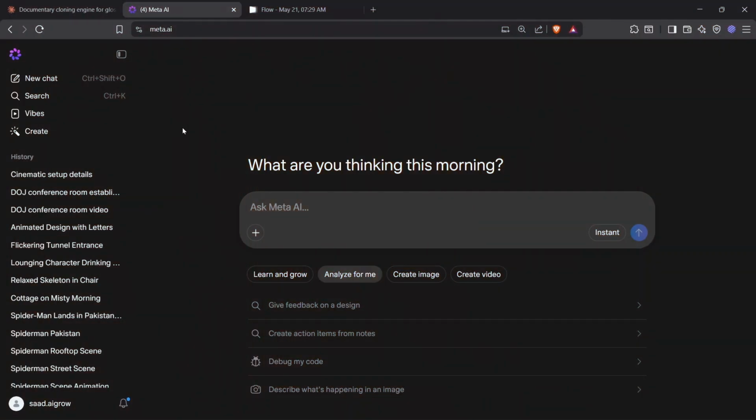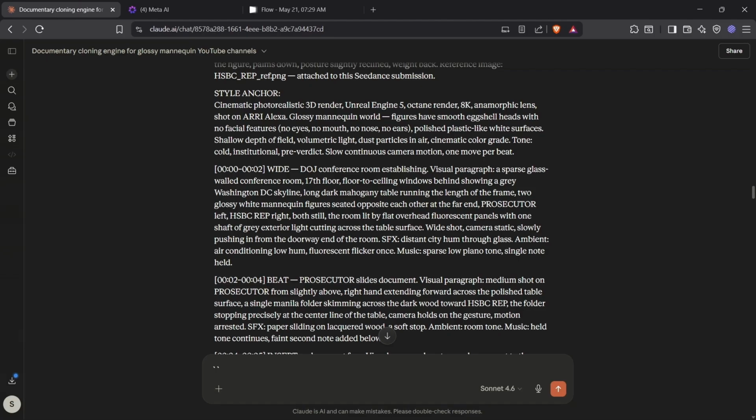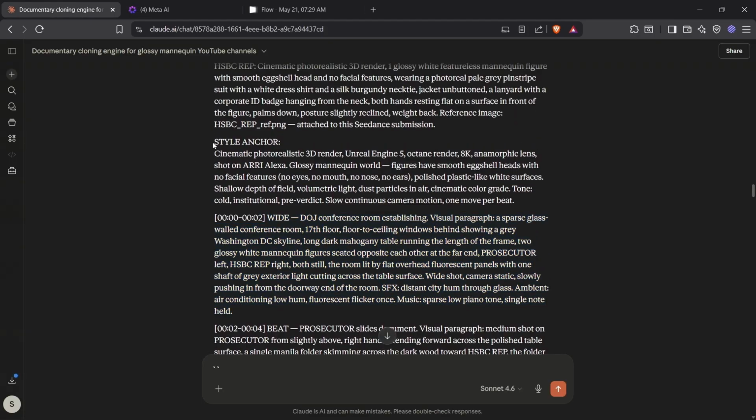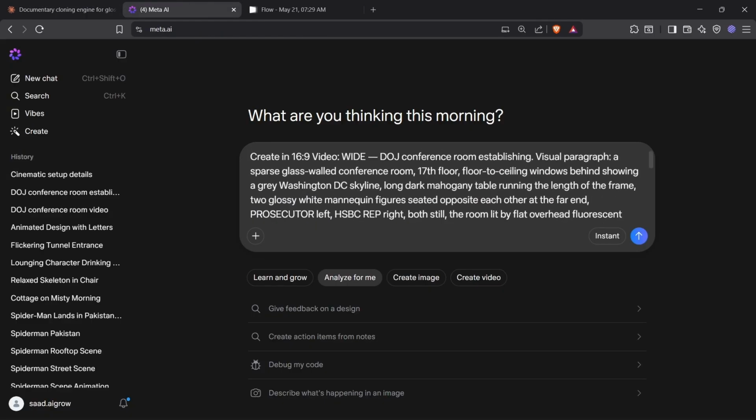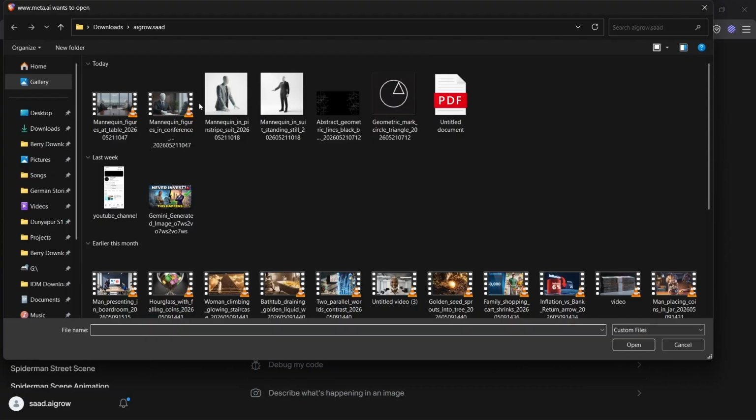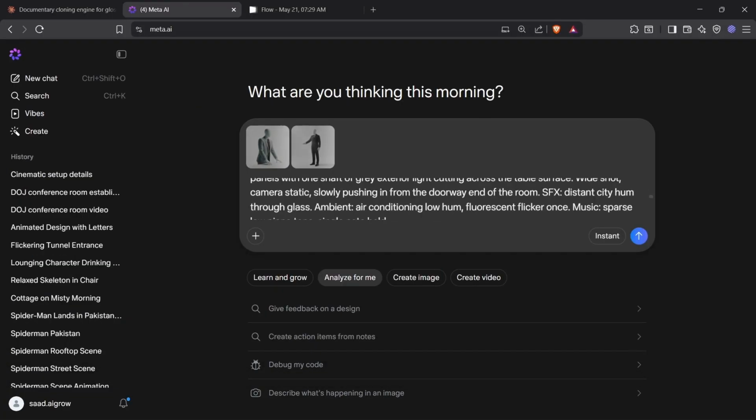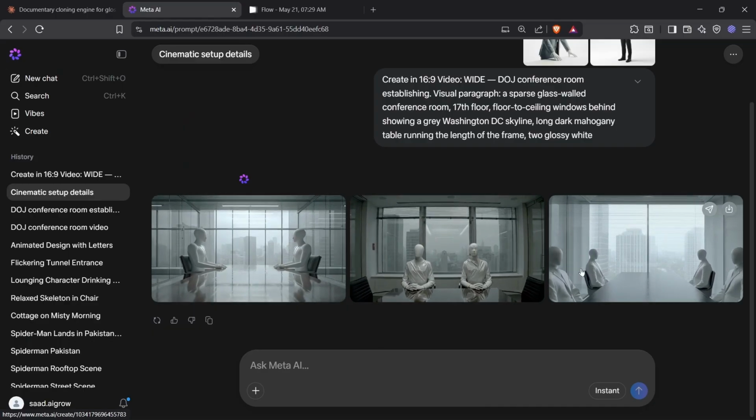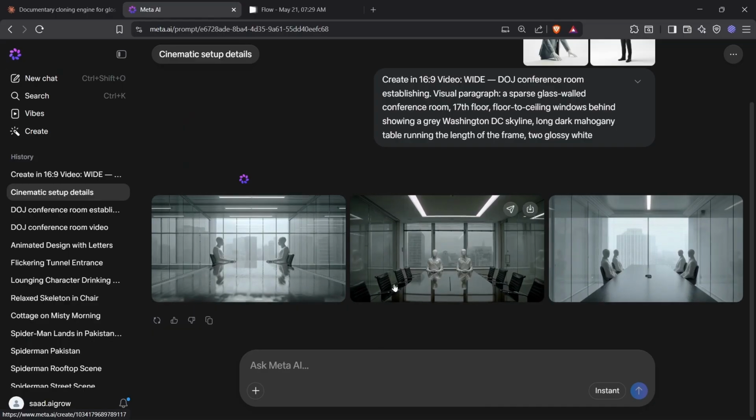In the free option, we have Meta AI. Go back and only copy one shot at a time. Type create in 16:9 video and paste the prompt. Go back and copy the style prompt, paste it along. Click on the plus icon to upload the character images. Hit generate. 3 videos are ready. These are not as good as OpenArt or Google's Flow, but good enough as a free tool.